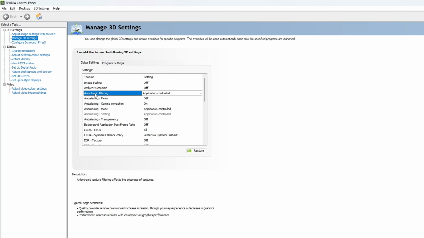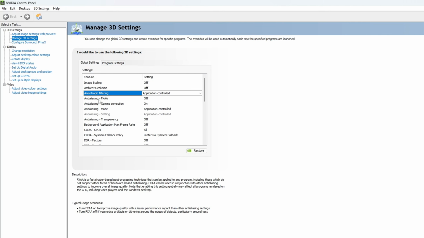Anisotropic filtering. This controls how sharp textures look at angles, roads, runways, track surfaces. Leave this application controlled, especially for sim racing titles, but a quick note, some older guides mention anisotropic sample optimization. If you don't see that option in your control panel, that's completely normal. On newer drivers and GPUs, NVIDIA's removed or automated it, and now it's handled internally by the driver. So if it's not here, you can just ignore it. You're already getting the correct behaviour.